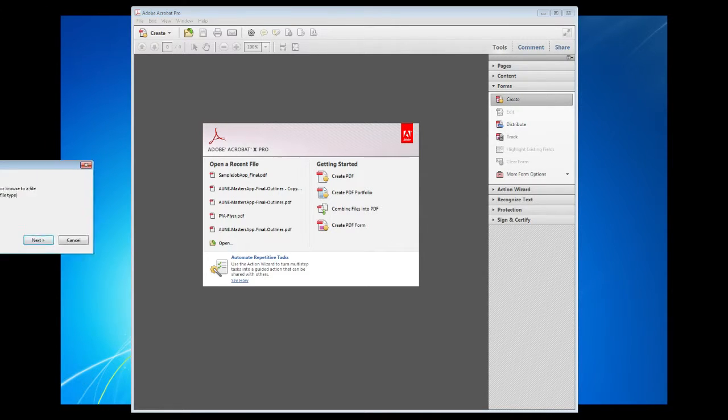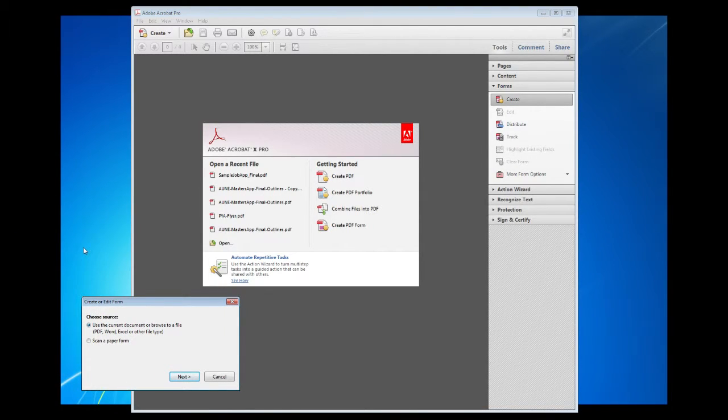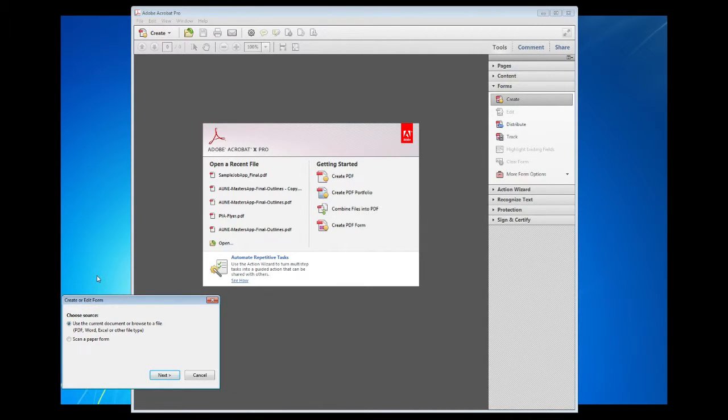I'm going to drag this window over. I have two screens, so I'm going to have to drag this over so you can kind of see what the procedure and the process is here. At this point, if we had a document open already, we can just use the existing. Since we don't, we're going to have to navigate to it.